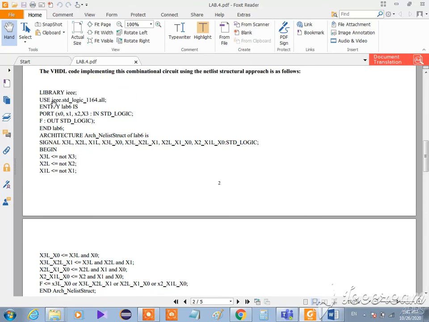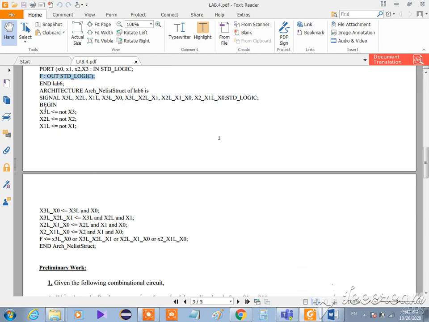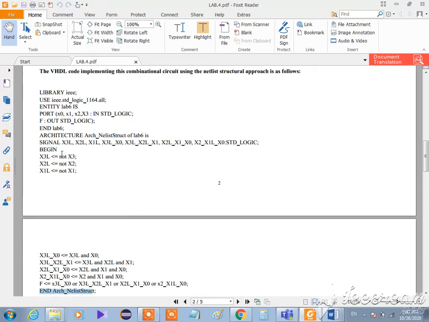That's why we use this library. Up to here we define our signals, our inputs, and our outputs, and here we should write our function, between begin and end. Okay, let me write our function.